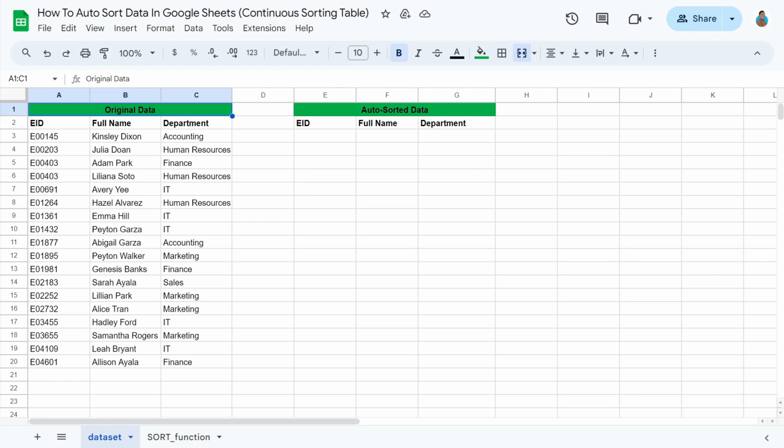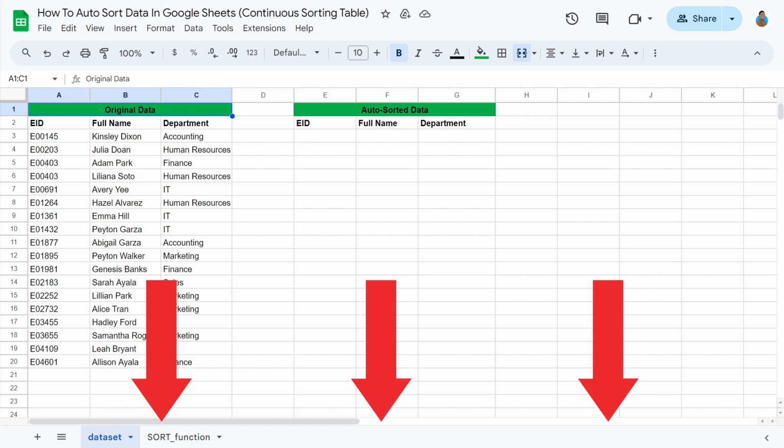Welcome to this tutorial. Today, we will learn how to auto-sort data in Google Sheets using the sort formula. This sheet is provided for you in the description below. You may download it to practice.